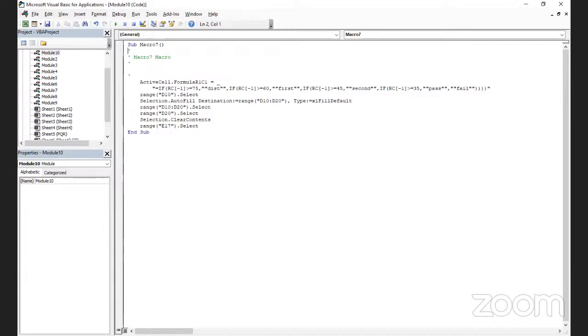Then select, then drag and drop from D10 to D20. Then select, clear it off, status. Then E70, I have created the button. All this has been copied. So this can be done by you.